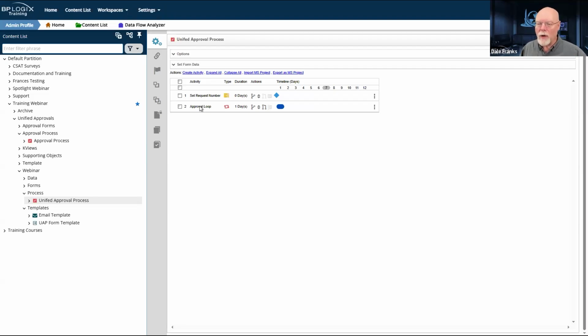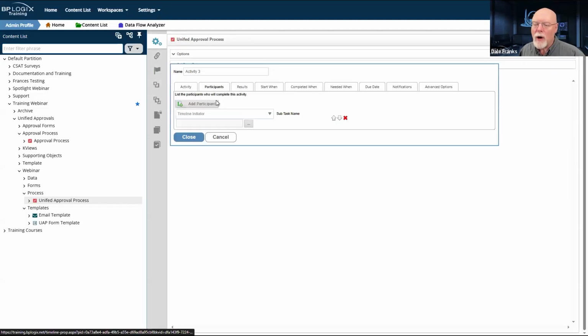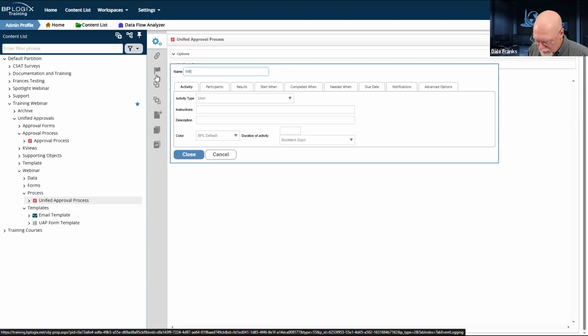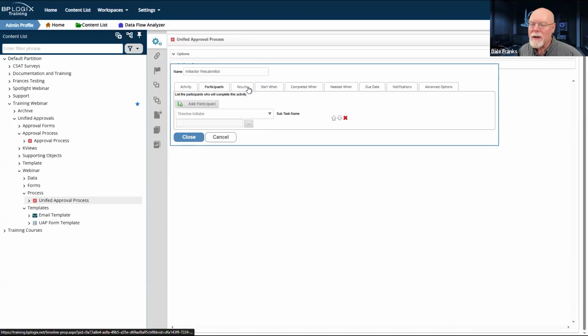So in our approval loop, first thing we're going to have is our initiator resubmittal activity. So we'll create another activity, and this will be a user activity. We are going to set it to the timeline initiator. We're just going to call it initiator resubmittal. And the participant is going to be the timeline initiator.